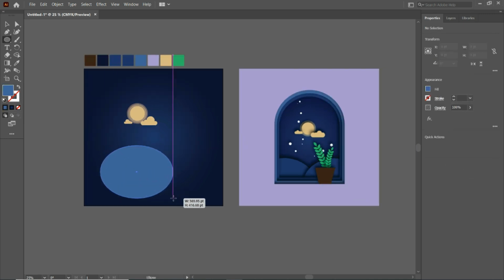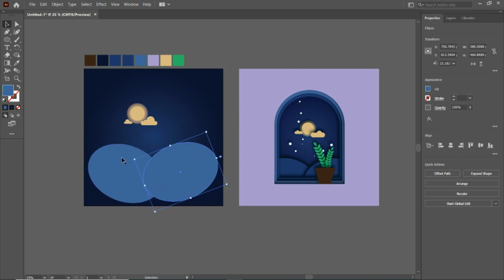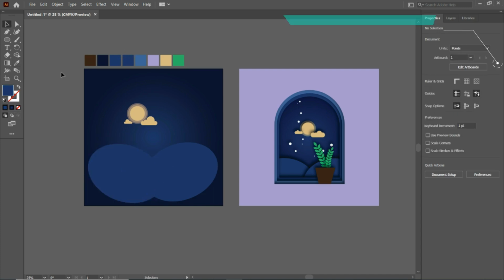Next, for the mountains, select the ellipse tool and draw 2 ellipses like this. Just click and drag without pressing Shift to form an ellipse. Select the color picker tool and then choose a color from the color palette. You can also apply any color of your own for this. Now let's create the stars.